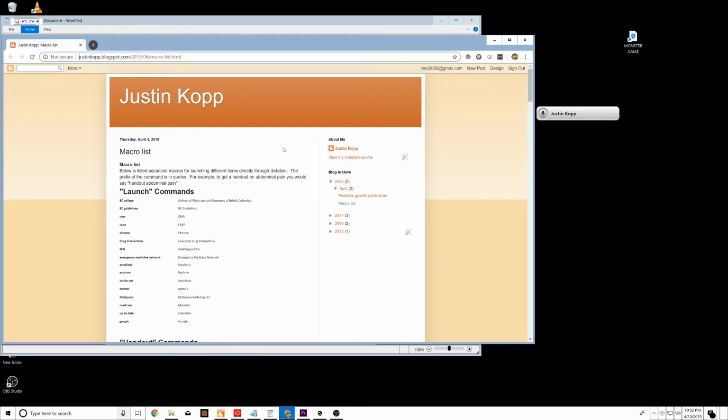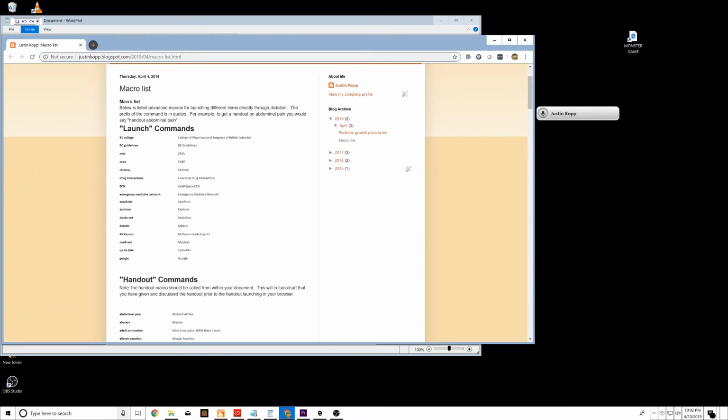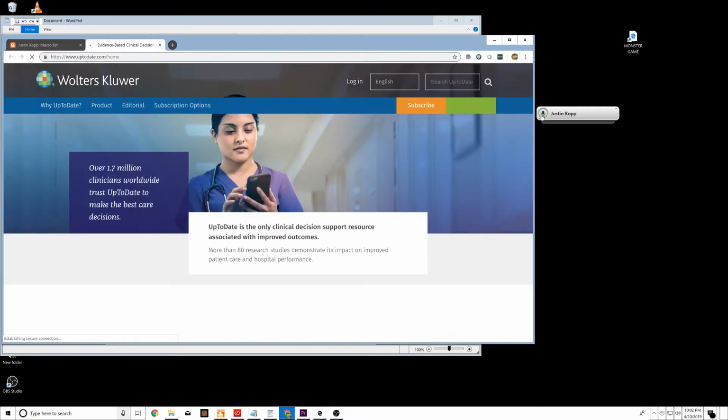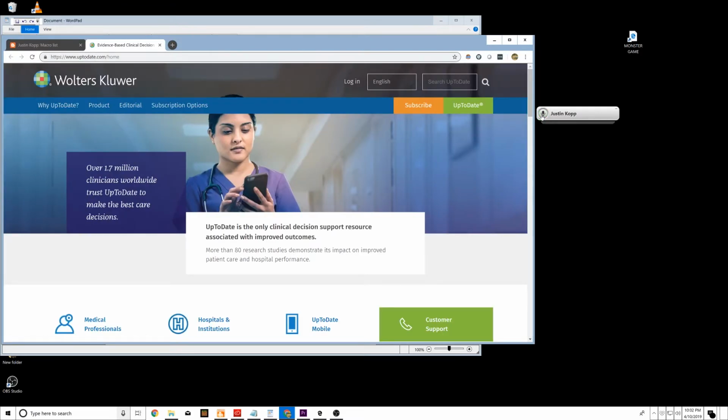So these commands fall under 4 general categories. So there are launch commands. These are used to launch different websites as well as programs. So I'll give you an example of one. Launch up to date. And as you can see, it automatically launches up to date.